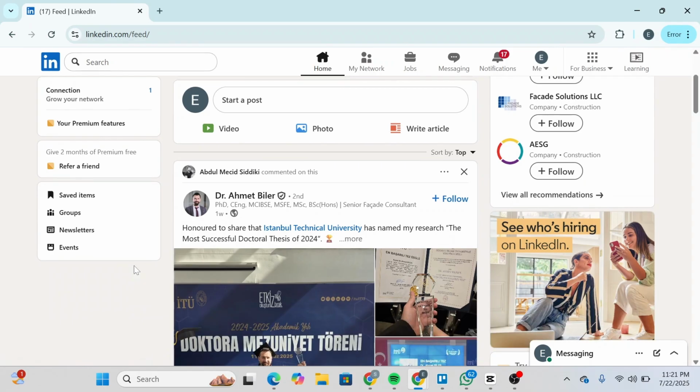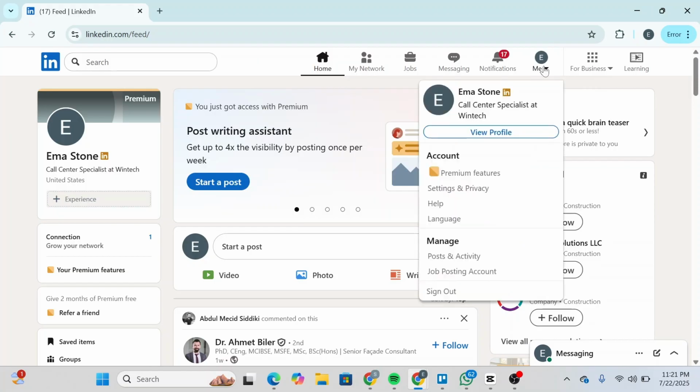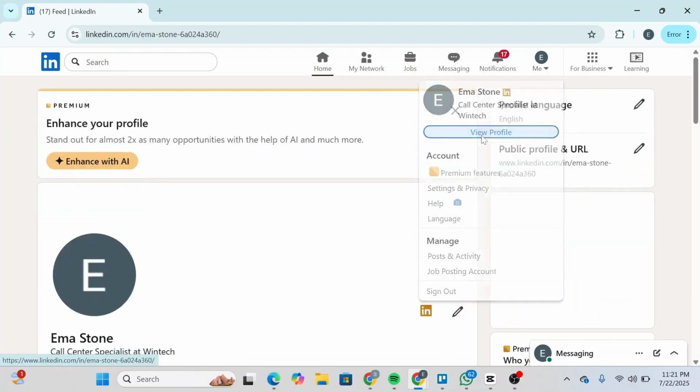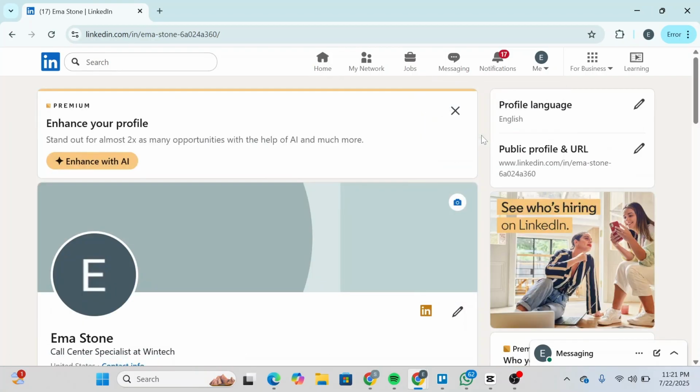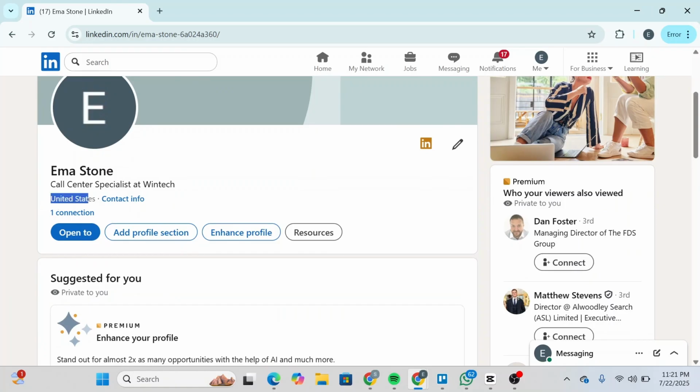So let's get started. First of all, you're going to simply open LinkedIn and sign into your account. And once you do so, you're going to click on me over here at the top right. And then you're going to click on view profile. If you're doing it on your mobile, then you can also simply navigate to your profile. Once you do so, you'll be able to see the location here under your name. That's United States for me right now.